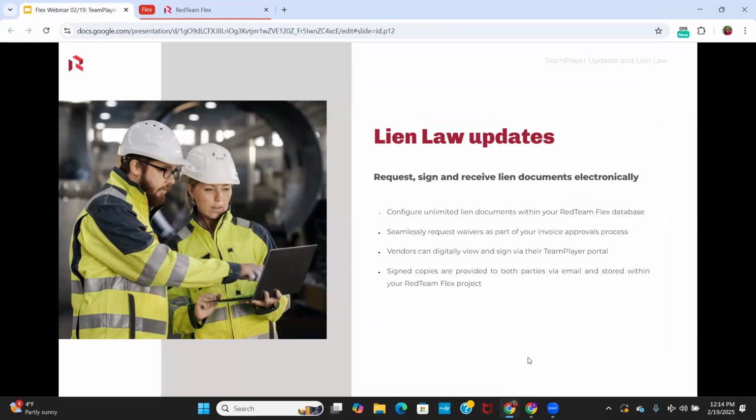Again, you may be familiar with our level set integration. That's how we handled that previously. We did have the ability to integrate with level set and request waivers electronically through that platform. We decided that it was time for us to have an in-house solution for that. So we've added that to our TeamPlayer portal.